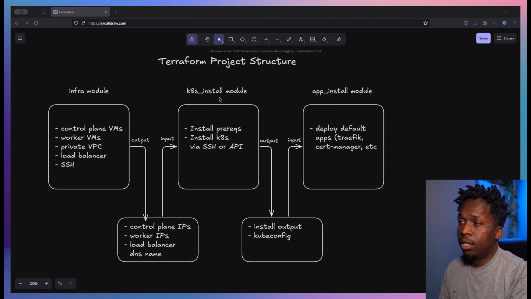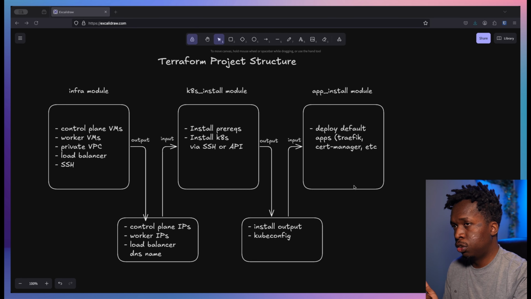And once again, once the K3S install module is done provisioning the Kubernetes cluster, it will provide some output about the installation process. And then most importantly, it should produce a kube configuration file, which is basically the credentials to access the cluster and deploy applications to the cluster. And then finally, we have the apps install module, which is going to be used to deploy the default applications like Traefik, cert-manager, and whatever default applications you want pre-provisioned in your cluster.